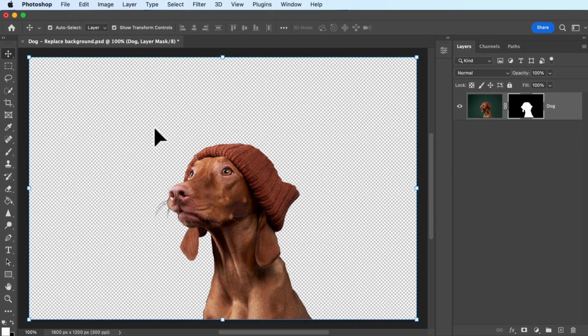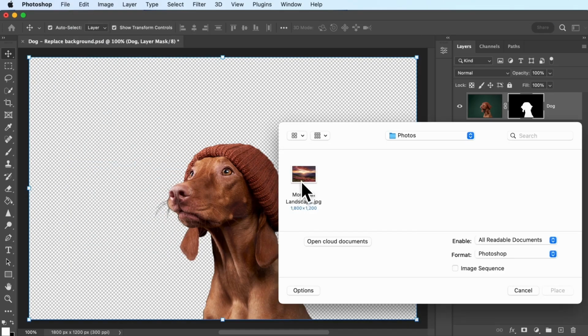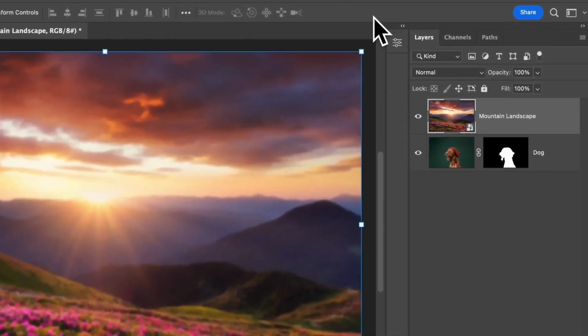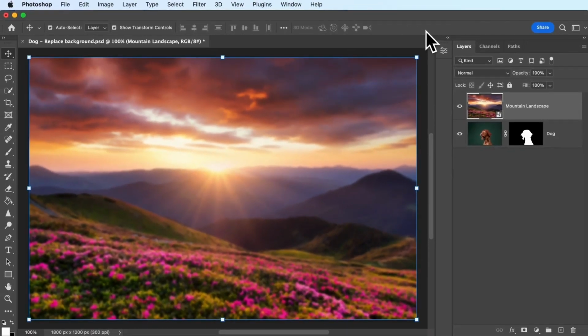So now the background is hidden by the mask, but we'll still need to replace it with something else. Just like we did in an earlier tutorial, we'll use the Place Embedded command to add another image to this project. The new image comes in on a separate layer above the photo, but we want this new layer to be the background, so we'll move it to the bottom of the stack.